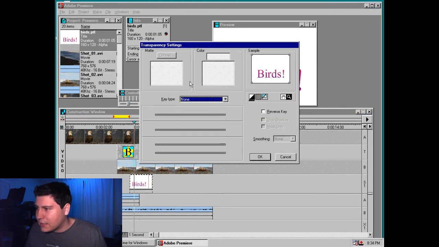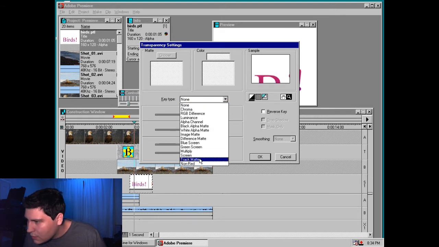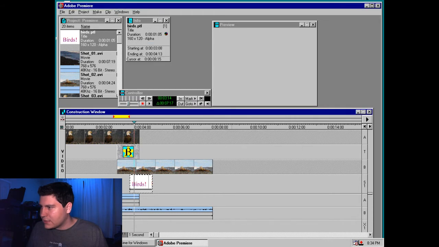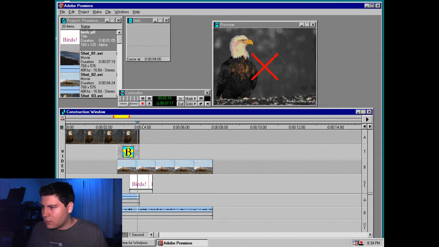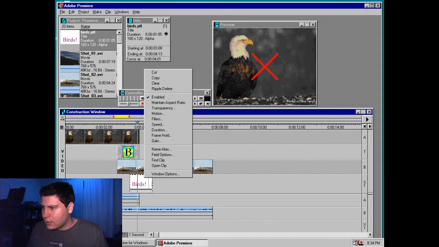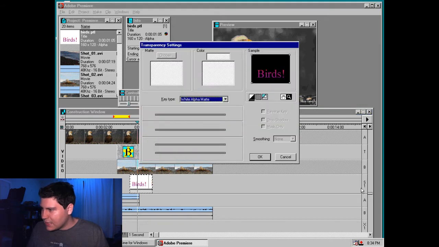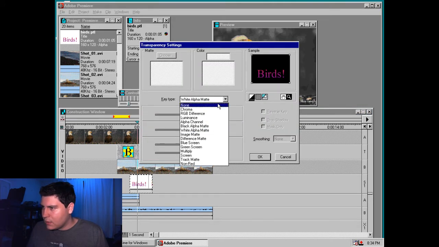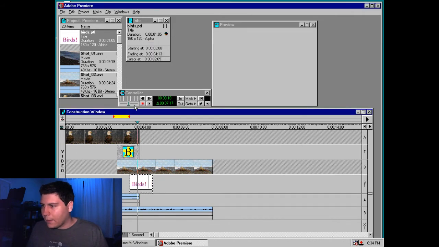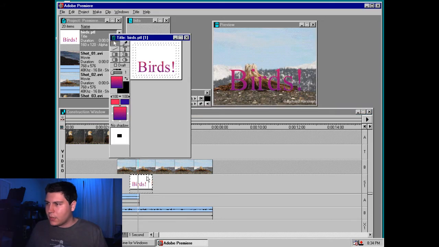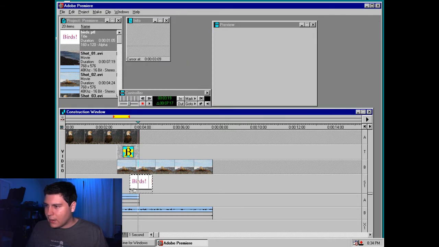Okay, transparency. This has alpha, so why are we not having... white alpha matte. Yes? Oh, no, not that. Okay. It does have alpha. And this is S1. This has... Oh, alpha channel. Duh. Okay. Cool. There's our birds. Okay, so let's edit this. Put the birds right in the center. Great. Now, can I animate this?